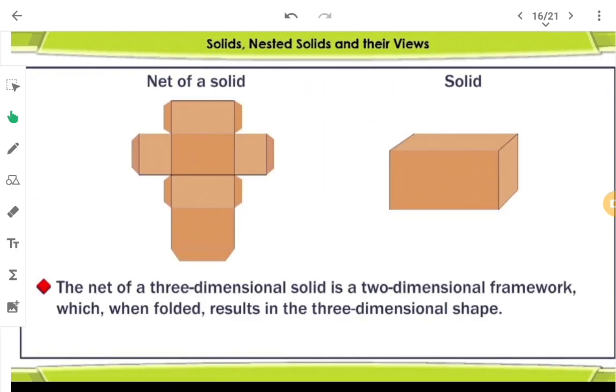Yeah, a net of the solid is given. So this, you all know, is a cuboid. If you open this cuboid, a box, you will get this sheet, right? You will get it in this shape. Please, if you have any box in your home, unfold it, and you will see the net of the solid like this.